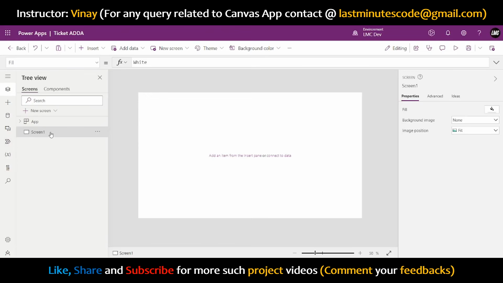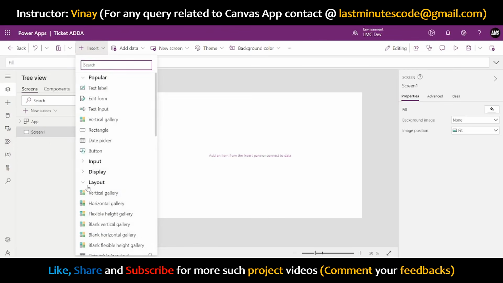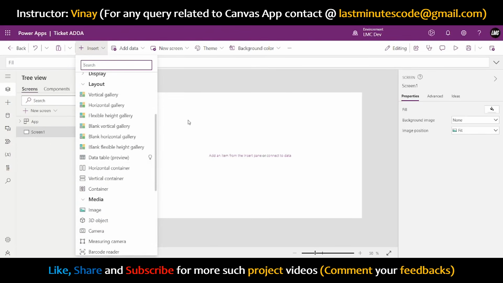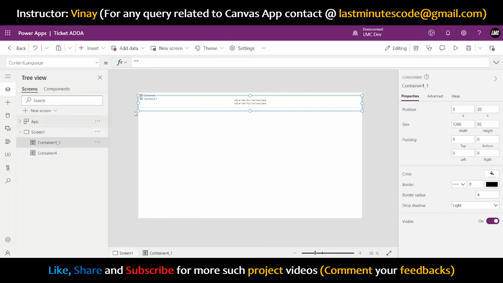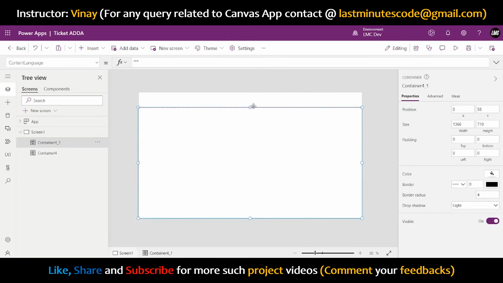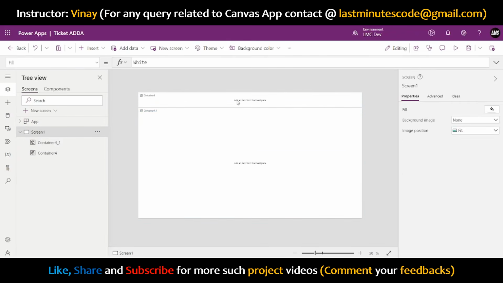So we are on our blank screen. First, I recommend that when you start building your UI, always use containers. Firstly, we will have one container for the header. Let me copy this one, click on the screen, paste it. This one is my body container, the next one. So two containers are like this.